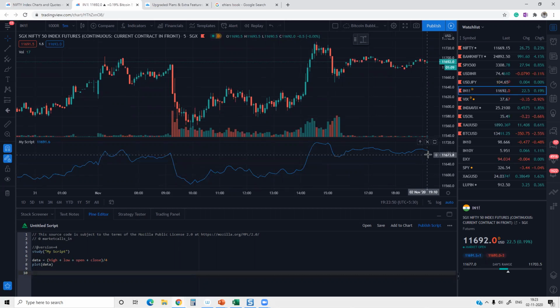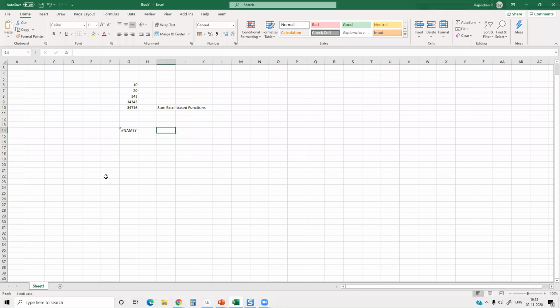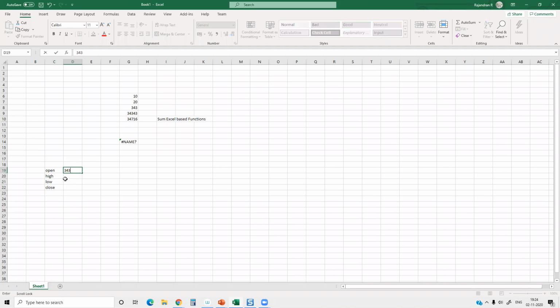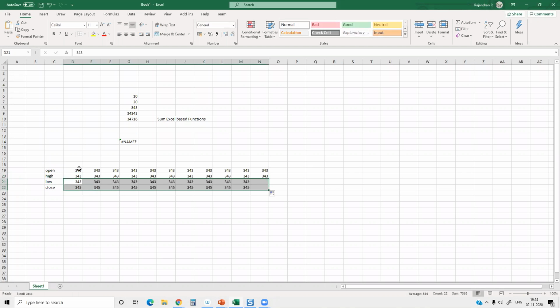Now, this is what we call a vector level programming language. Let me go to Excel and try to explain here. Let's say this is open data, high data, low data, and closing data. For each and every candle we have, assume that there are a couple of pieces of information here. The data goes something like this. Assume that for each and every candle, there is data.